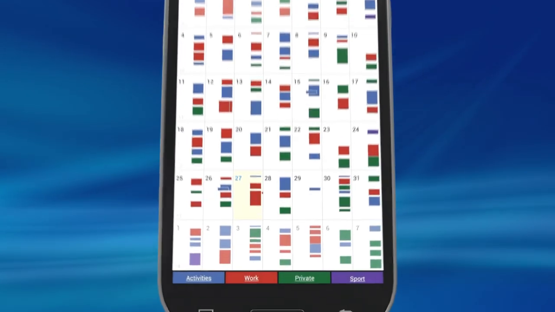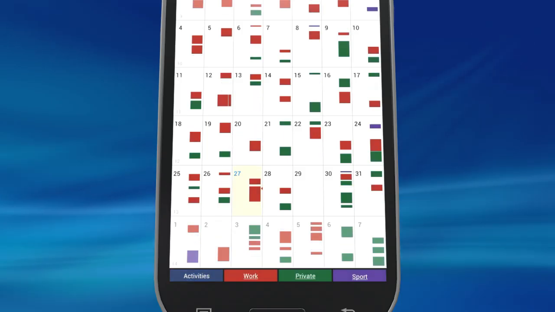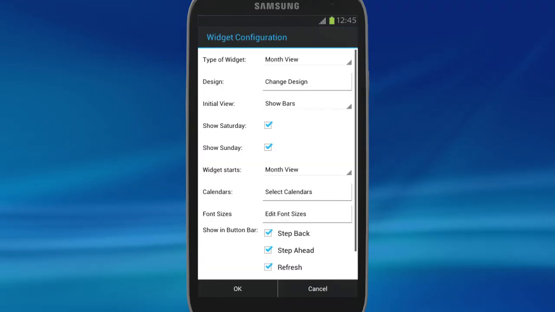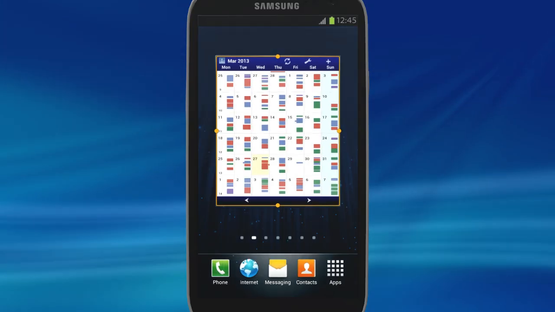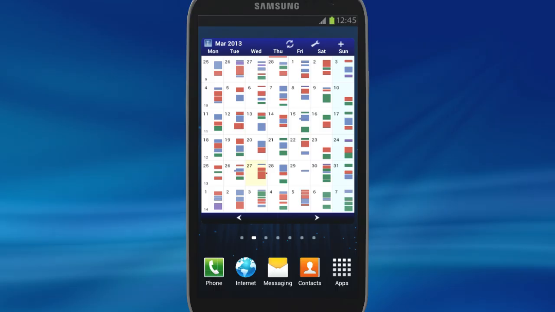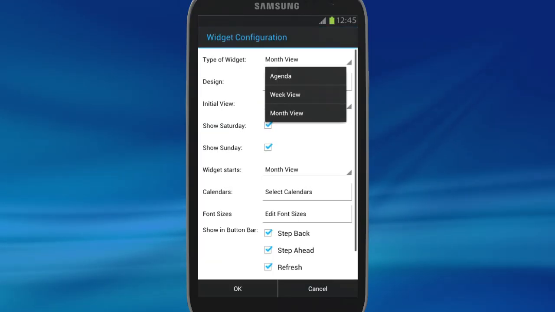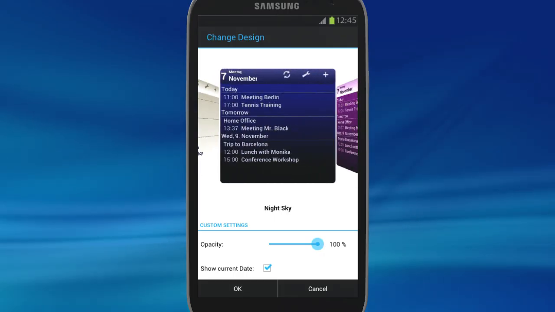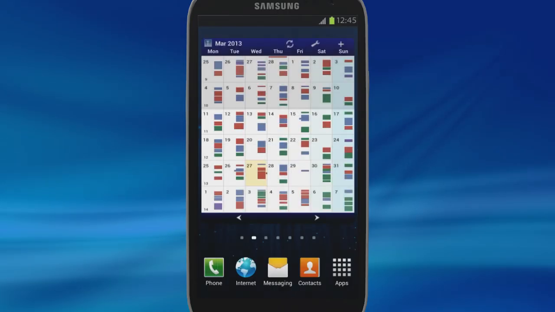You can organize your events into multiple calendars, which you can toggle on and off easily. The Business Calendar app includes widgets to add to your home screen. You can change the widget to show your daily, weekly, or monthly schedule. You can choose from one of three designs or upgrade to the full version for a further 8 designs.